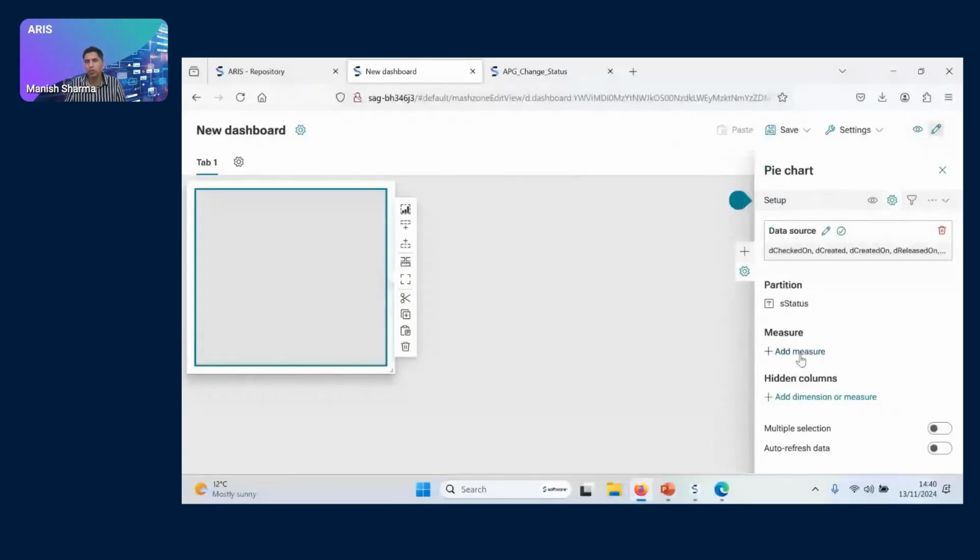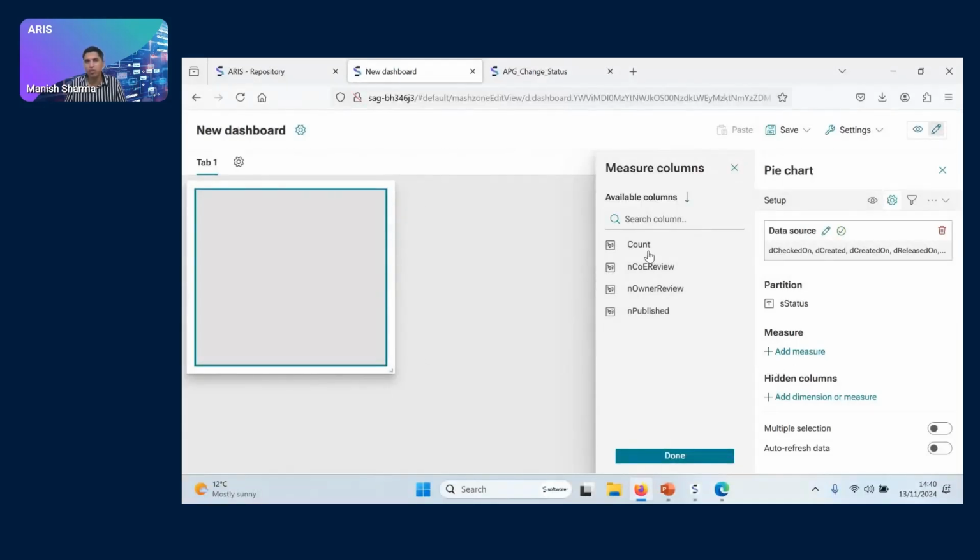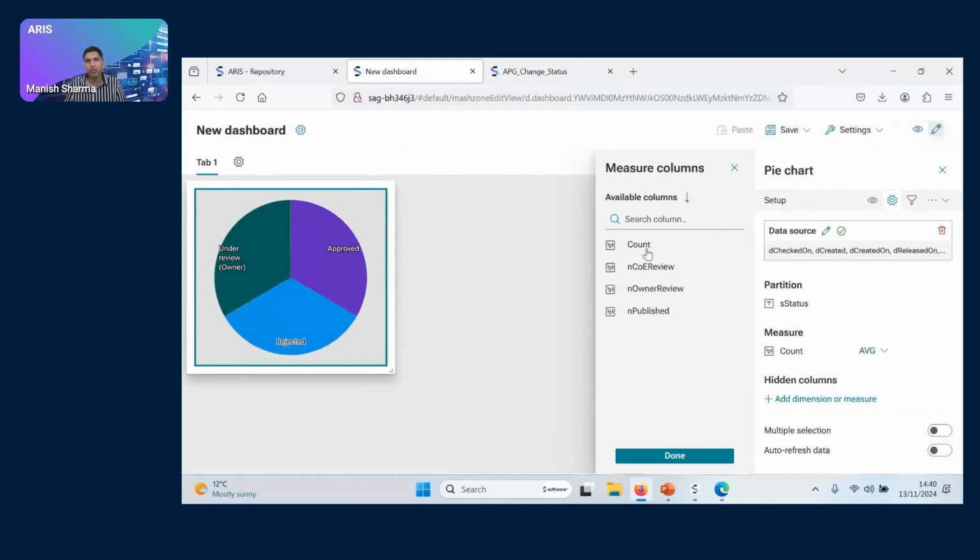And the measure. So what's the measure? The measure is the count. I want to have a count of the status as approved or in progress or released or whatever, published. So how do I measure that? That's the reason I had added a column called count, where I'm going to use that to count the number.